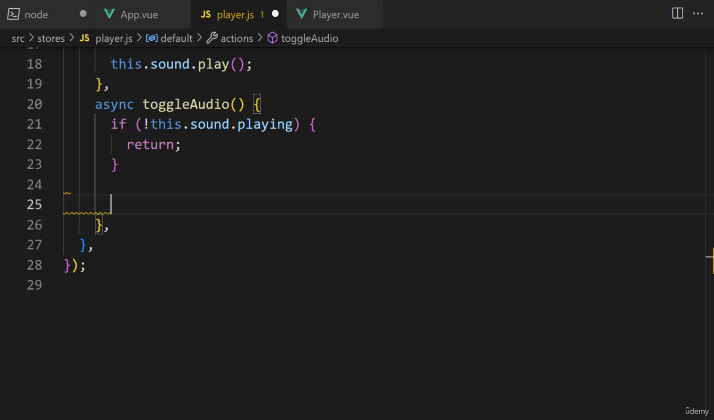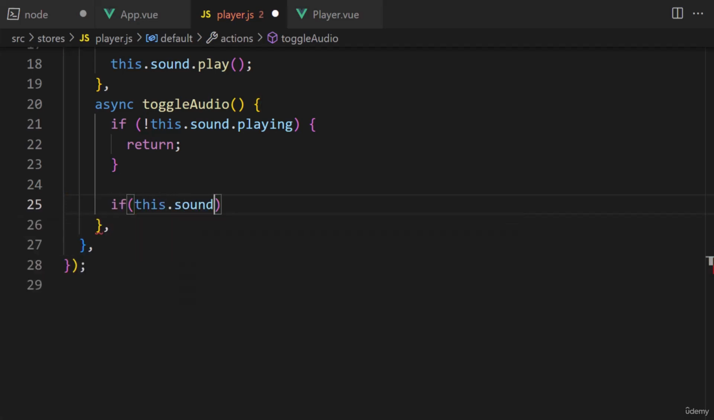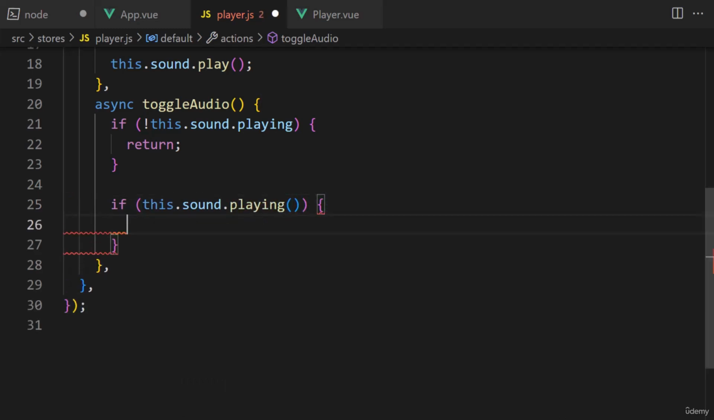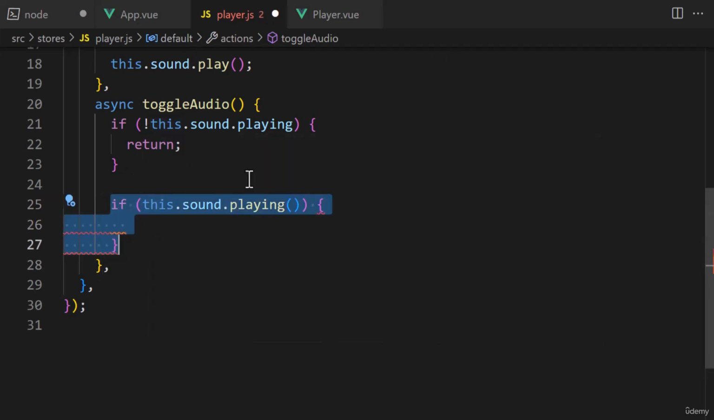First, we need to know if the audio is playing. By knowing that, we will be able to pause or play the audio properly. Create a conditional statement that calls the playing function. We have two conditional statements that are similar. The difference between them is that in the second conditional statement, we're invoking the playing function. We're omitting the parentheses in the first conditional statement. This will mean the playing function doesn't get invoked. JavaScript will see this as us checking if the function exists on the object.